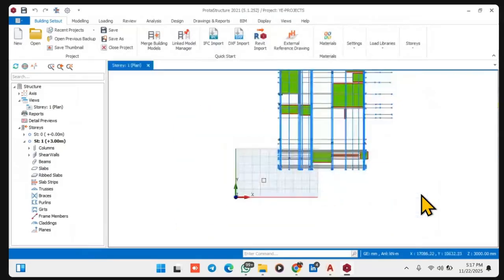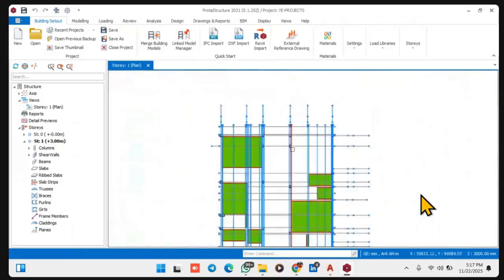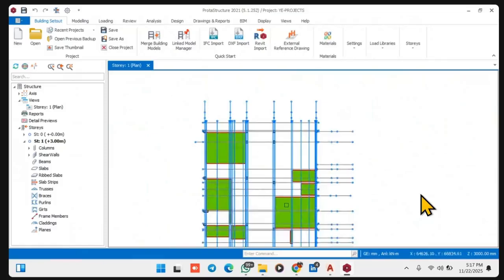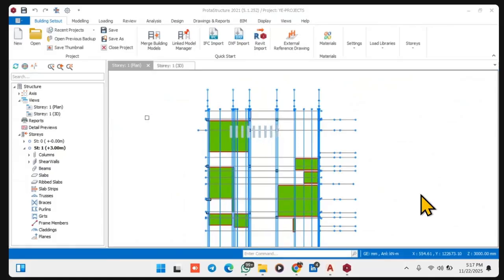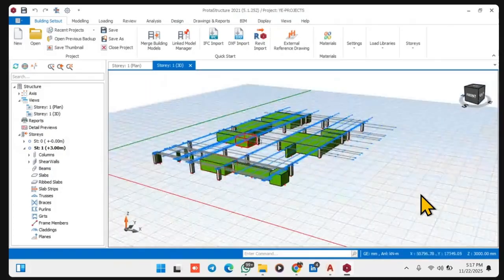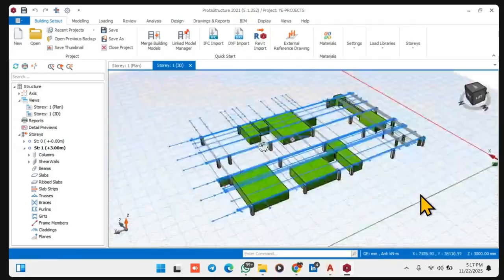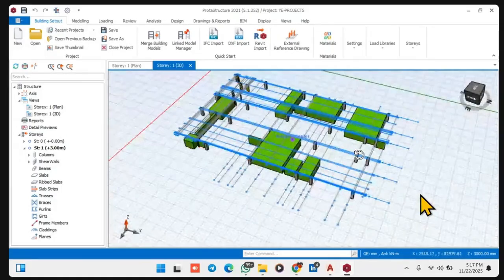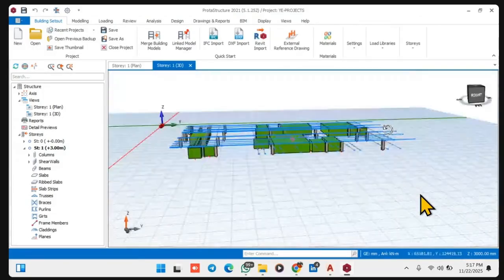So now I can see, what's that green? Oh, those are the columns. Just go to 3D and see. I think it depicted the beam wall as walls, so you can simply delete them. And then let's go to, you can see we have imported so many grids, right?